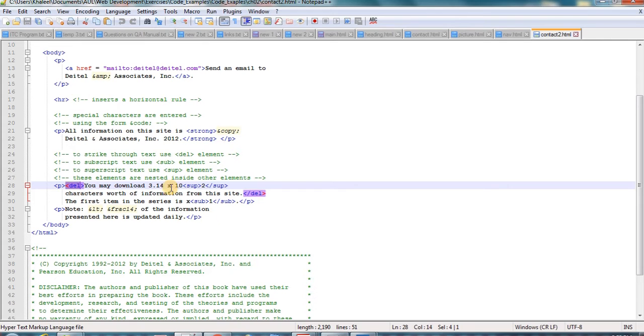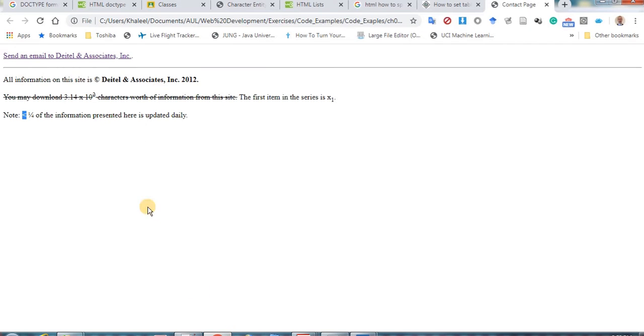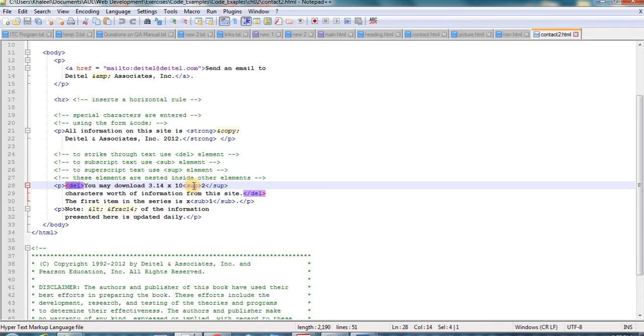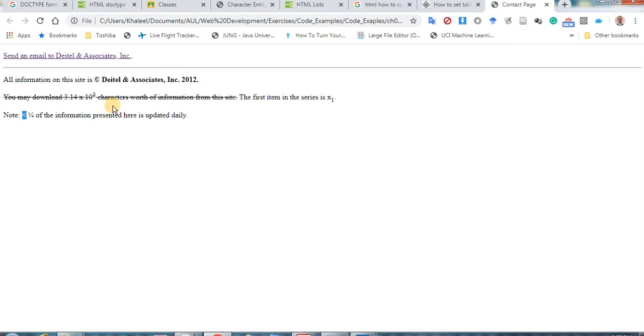If you want to display a certain text as a superscript, we use the HTML element SUP, which abbreviates the word superscript. SUP is another HTML tag that can be used for this. Here we are putting 2 as a superscript, so here 2 is displayed as a superscript.